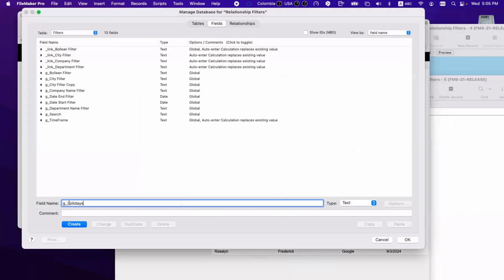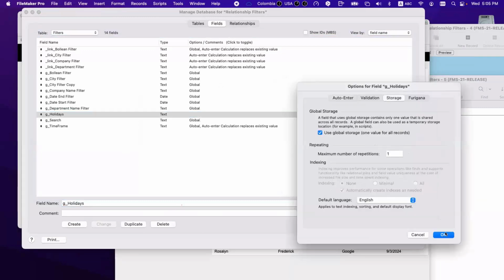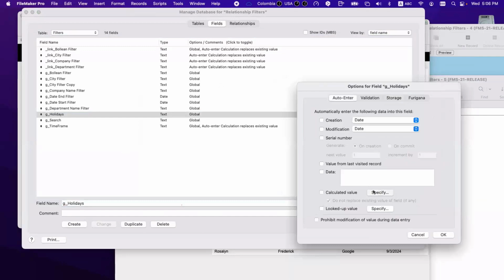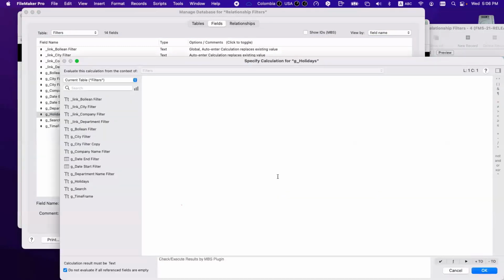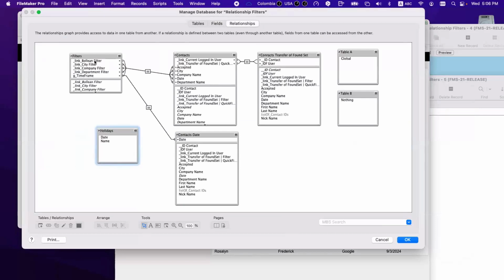So now I want to create a field, holidays. It's a text field. It's also global, and it's also, you know, auto entry. But I need a relationship for this. I need from my filter, whatever, I don't care, because it's a Cartesian link.